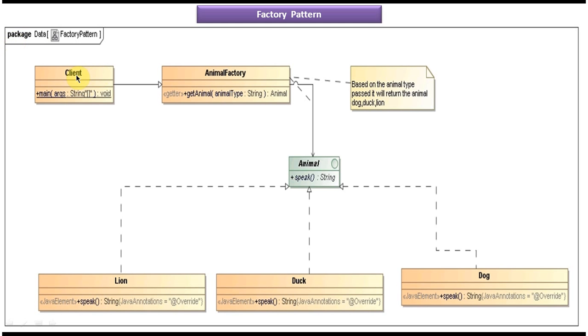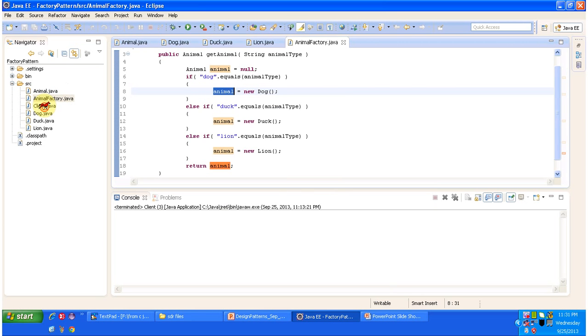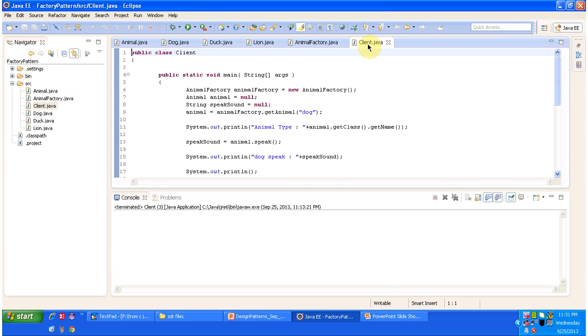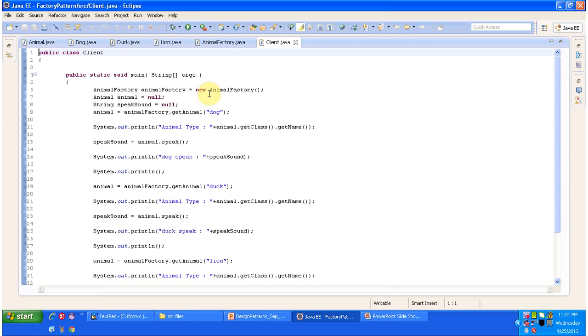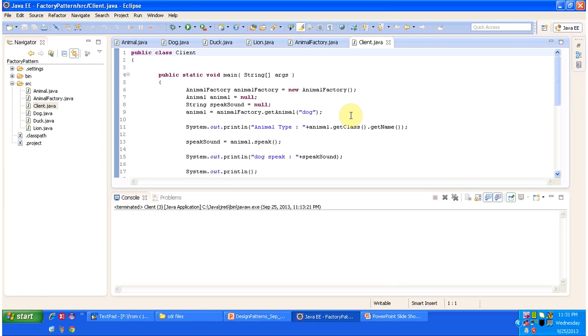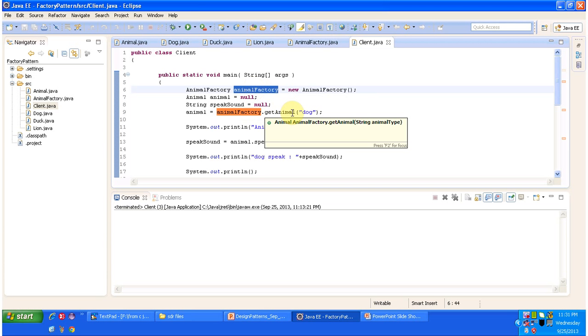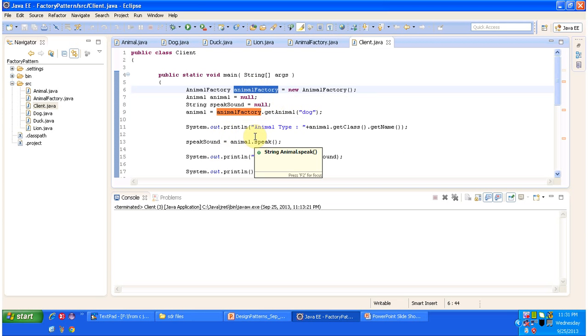And finally we will see the client class. So I will open client.java. This client.java is used to explain this factory design pattern. What this client class will do is create an animal factory object. Then it will call the get animal method to get the animal reference. Then it will call the speak method of animal.